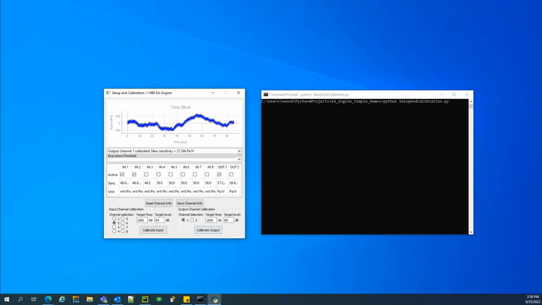And once we get the sensitivity of the output channel, it updates automatically in the table. This app also allows you to manually modify the sensitivities, and you can activate and deactivate channels behind the scenes, which is also really good.